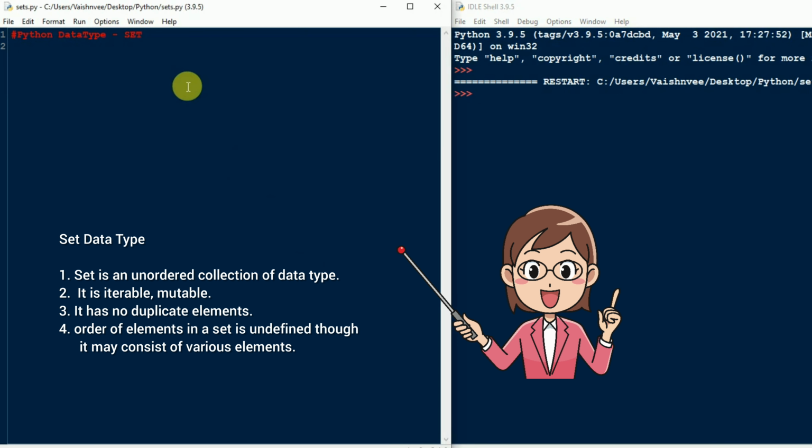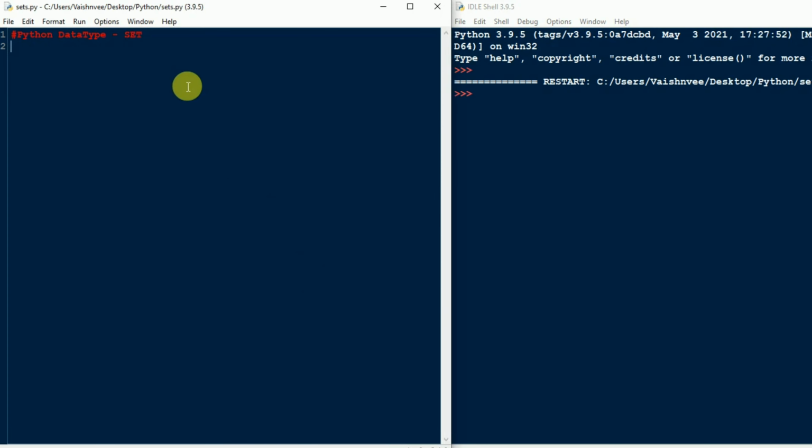In the dictionary video I told you that the declaration of a set and a dictionary is the same, but there is a little difference. In the dictionary data type, whenever we create a dictionary, we need to assign the keys and the value for those keys. But in the set data type, we only need to mention the values. We are not mentioning any key.